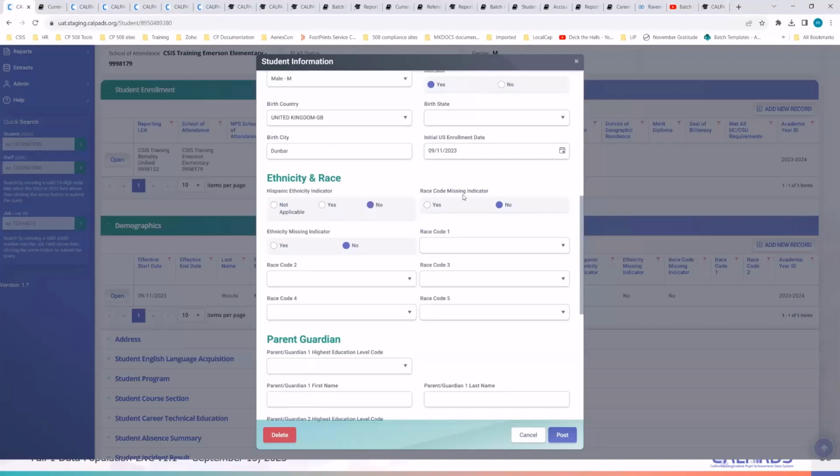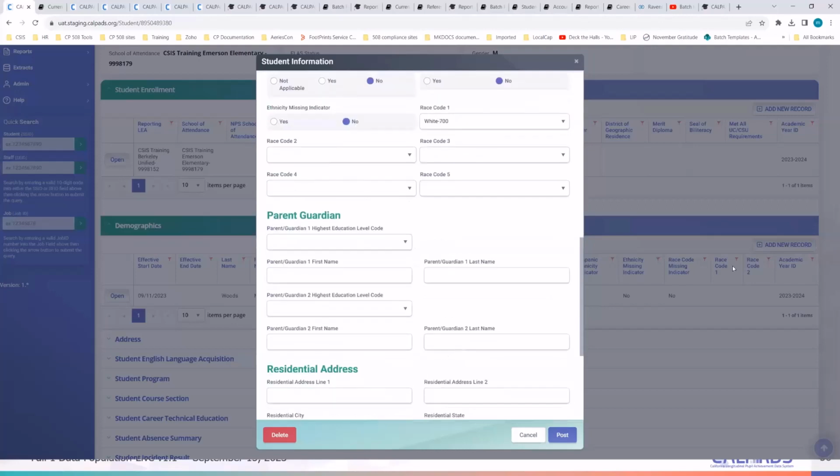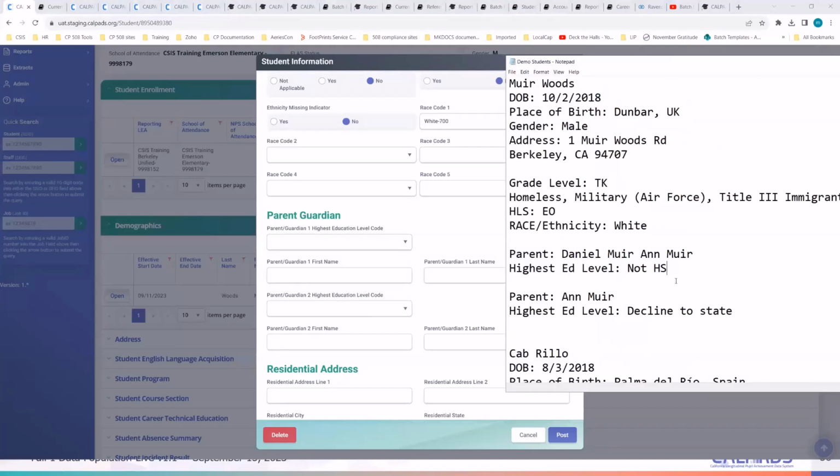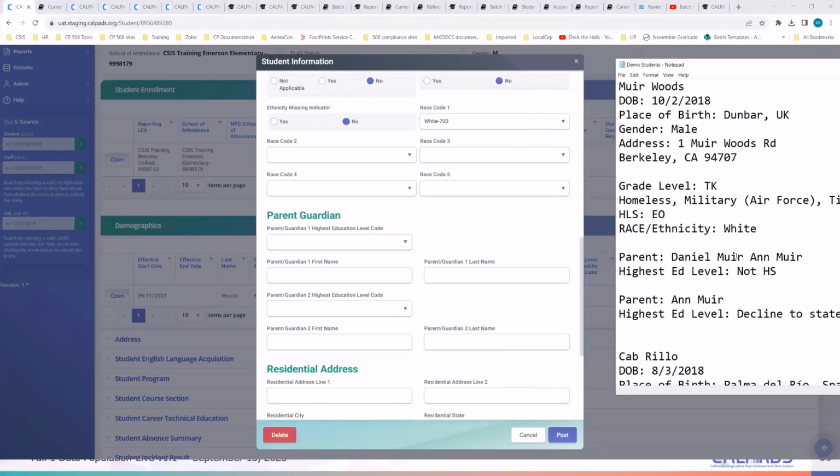Okay. So ethnicity and race. Hispanic, no. Race code missing indicator is no. Ethnicity missing indicator is no. Race code is white. Okay. Parent guardian. So the parents are both not high school graduates. Okay. So what does that mean? Okay. So we have both parents here. Yes, that's right. They are both SED.